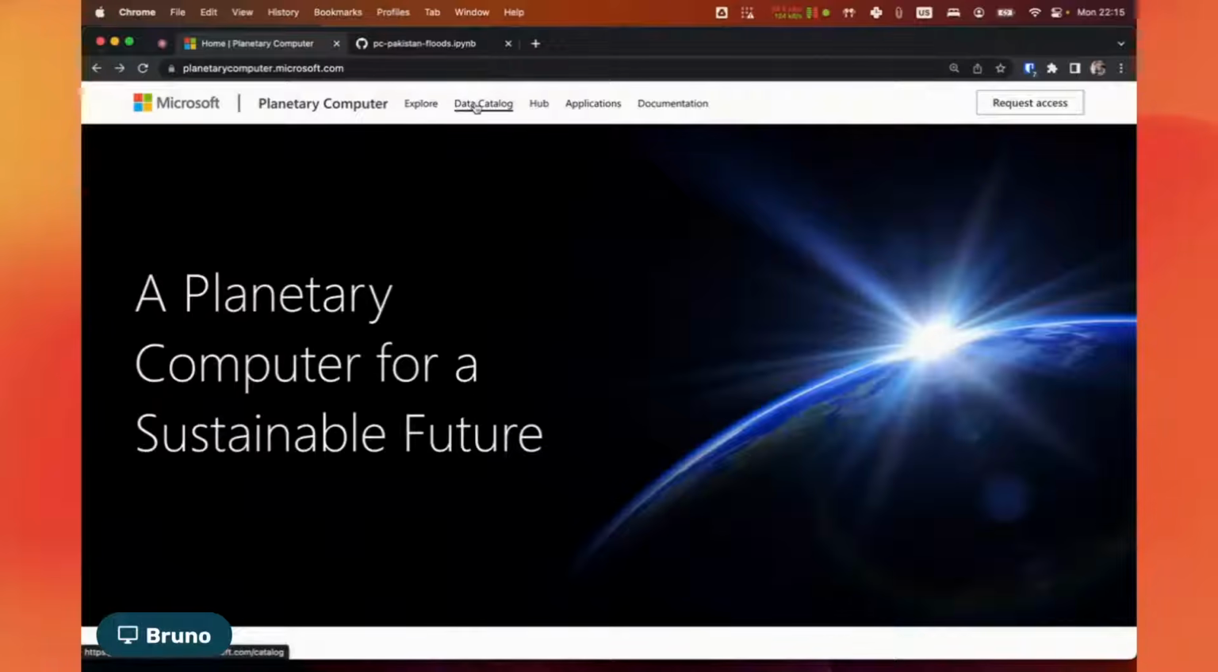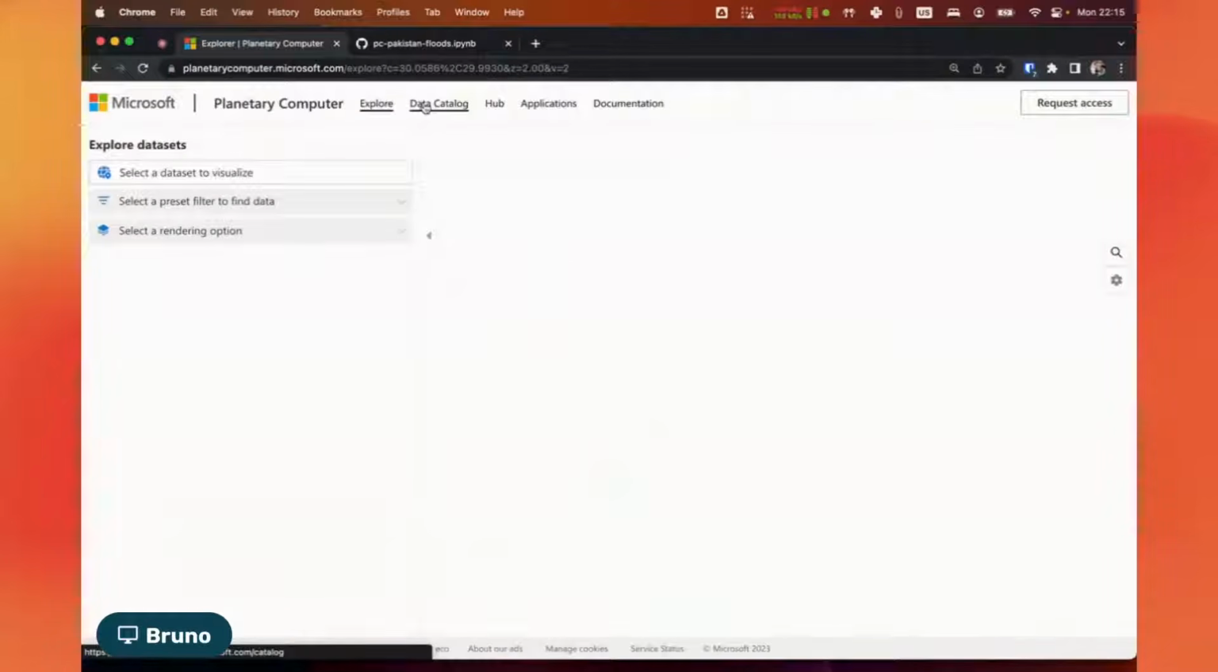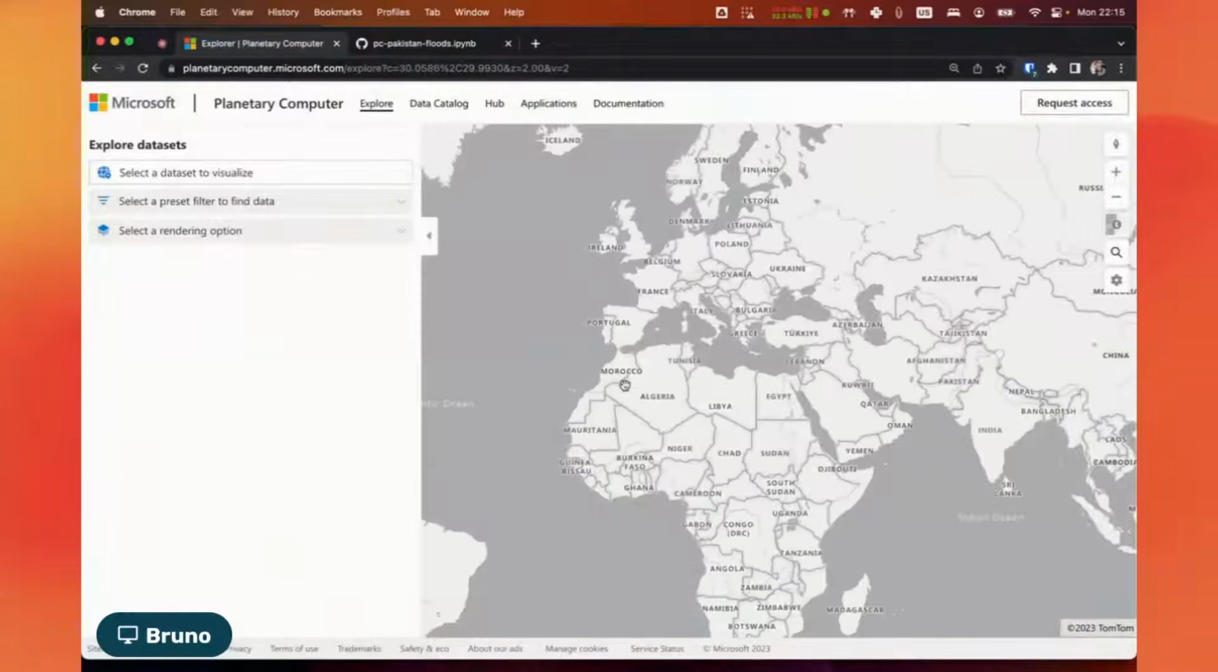So you have a data catalog. In essence, broadly speaking, it has kind of the same open data that you might expect in Google Earth Engine or AWS open data. The usual suspects are always the same: Sentinel, Landsat, and others. And the Explore tool is the one we're going to use.